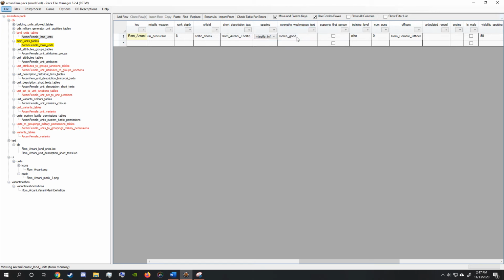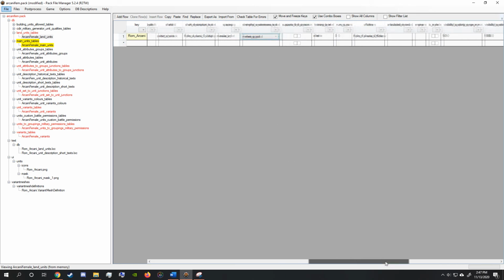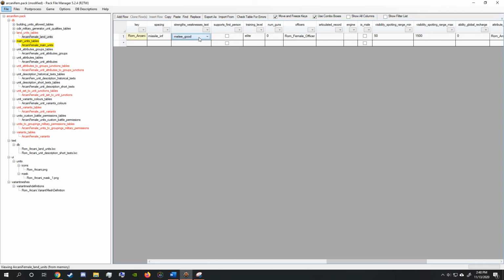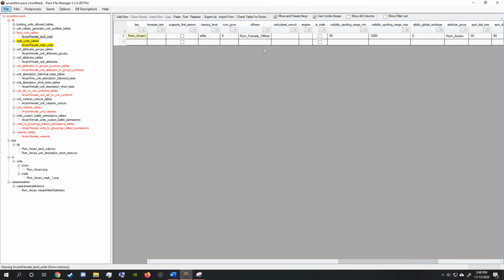Strengths and weaknesses text. This shows up in game and it'll say good in melee or poor in melee. Training level elite. I'm not actually sure what this does. I'm being honest, not actually sure.